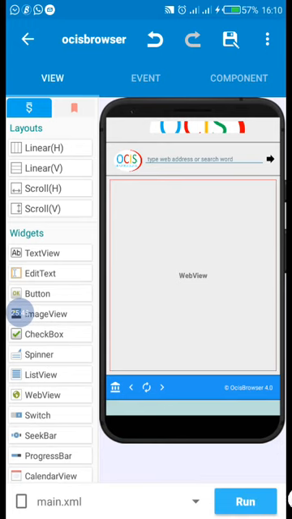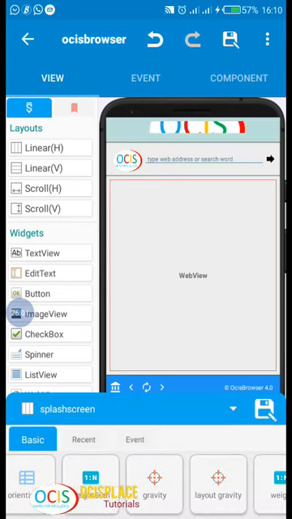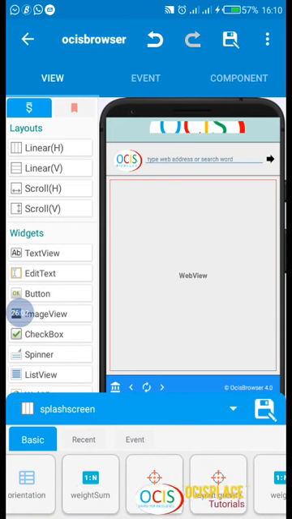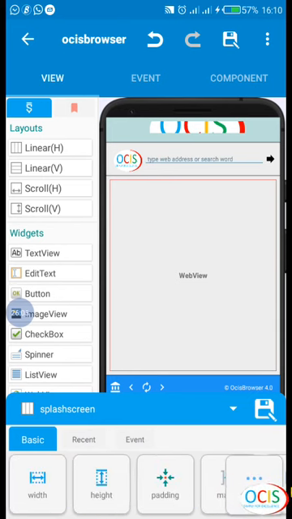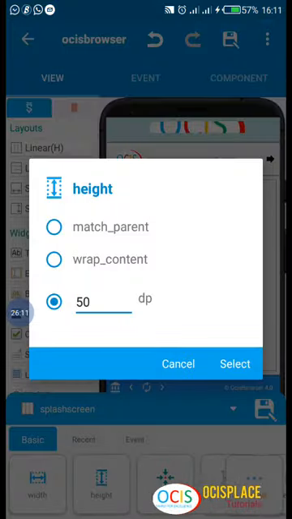Now note that this part will disappear once the splash screen timer expires, but for now I'll still have to set it to match parent, because that's what we'll see when the app is launched. With this, we are through with the GUI for the browser. So let's run it and see.